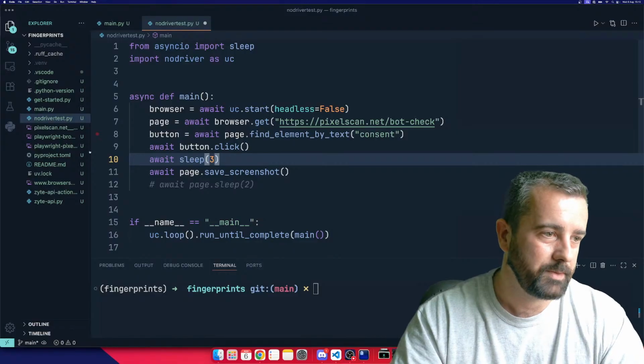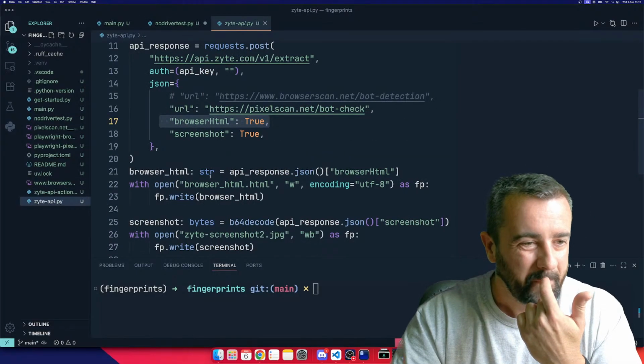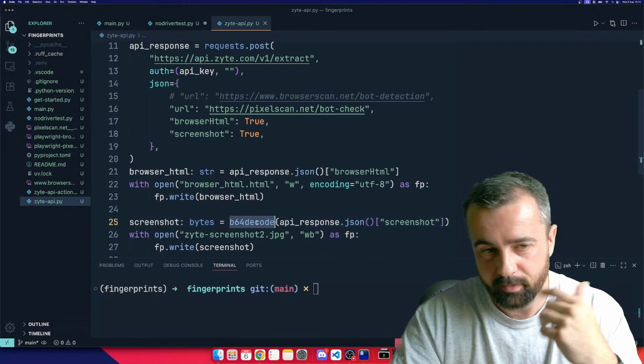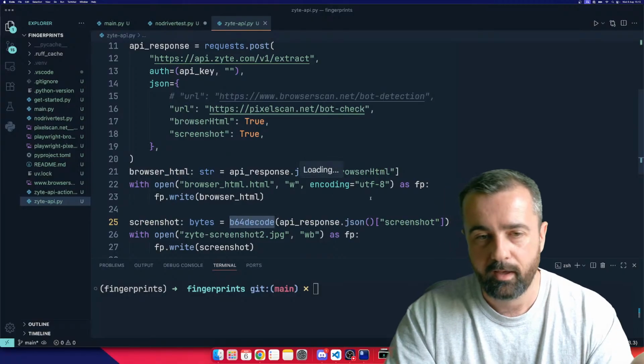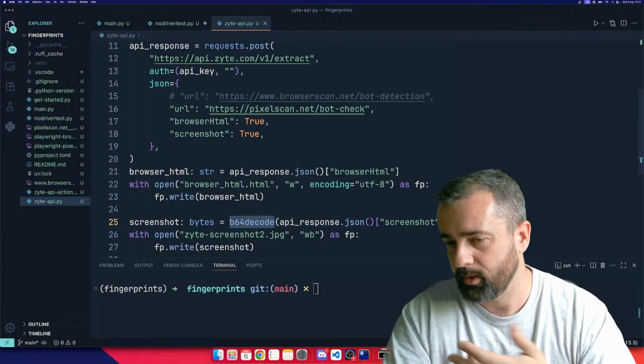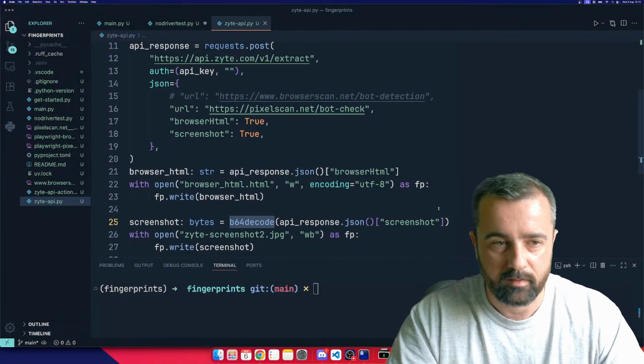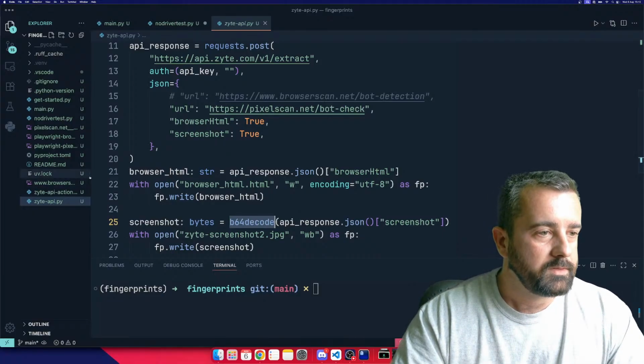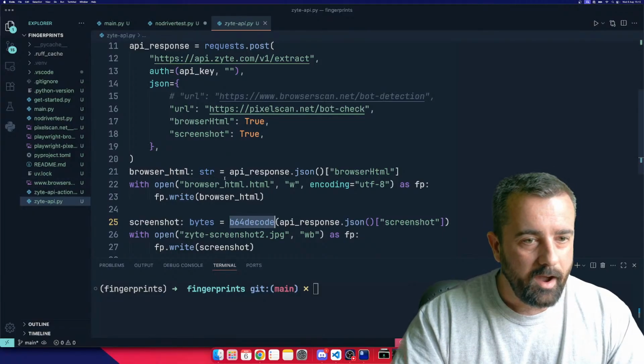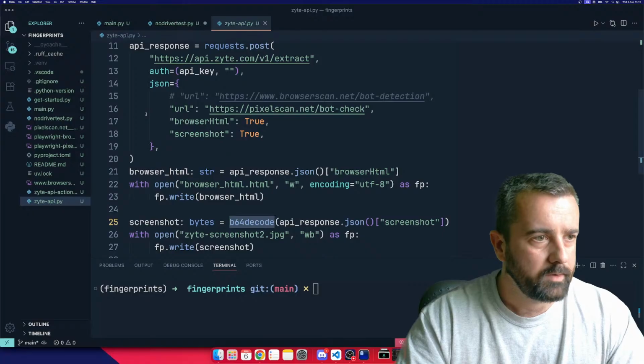So, it's just a bit of a pain really. So we have this here, and here's my base64 decode, because obviously when we send the response back, this is a screenshot response, right? So we need to be able to translate that across the API, so it's base64. Now, if I was to run this now, was it Pixel Scan or browser?